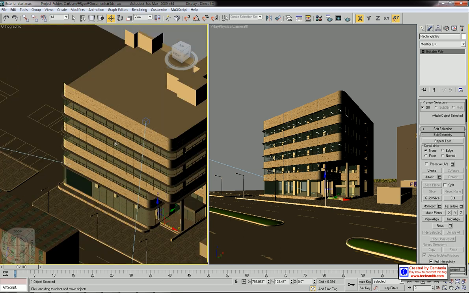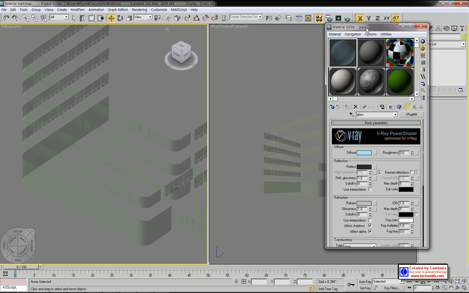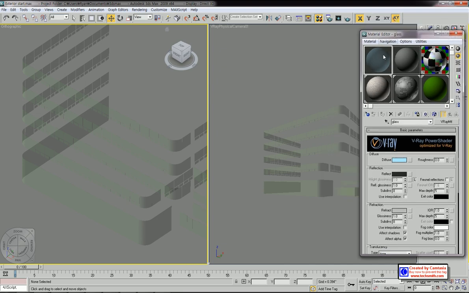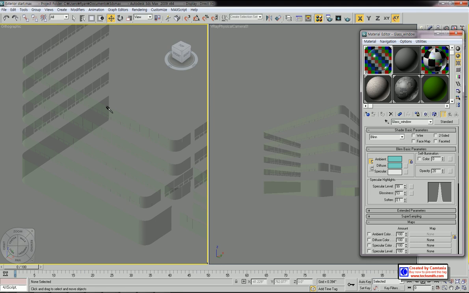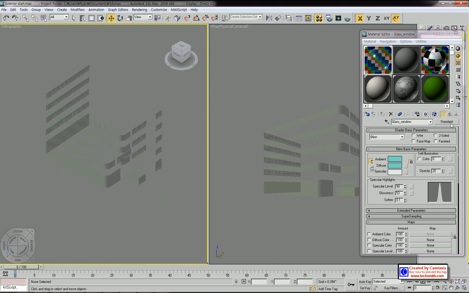Okay, so let's select the windows and then isolate, all right? And then let's open the material editor. Actually this is a glass material. To check the material, you can pick the material from the object through this eyedropper tool. So click this eyedropper and then pick this object. Oh, now we can see the material is not a V-Ray material, it's just a standard material.